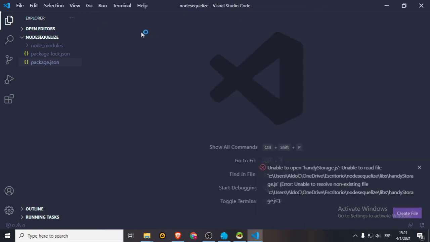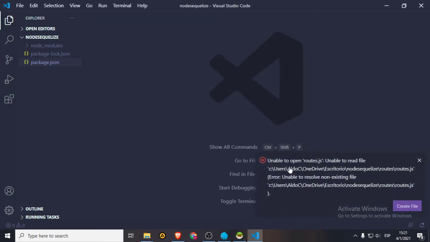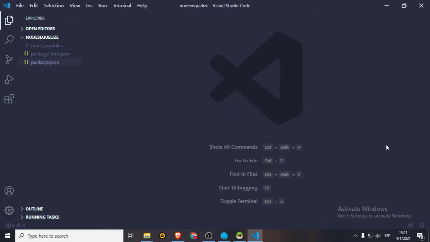Okay, this is not working. All these errors are because we had those files and I removed them because the audio was doubled. I don't know what it was called. So we have all the dependencies here that are installed with npm install.